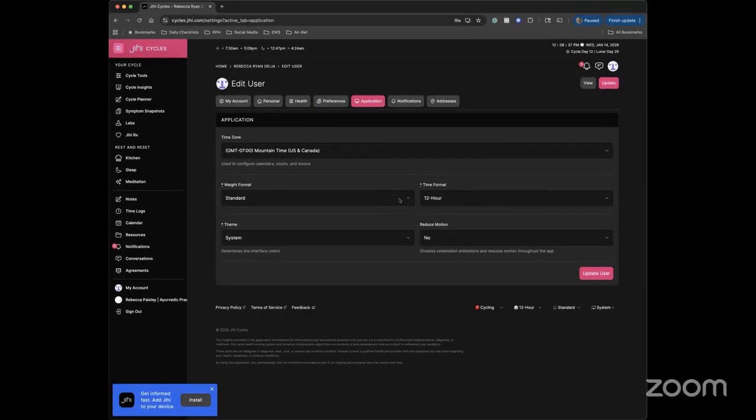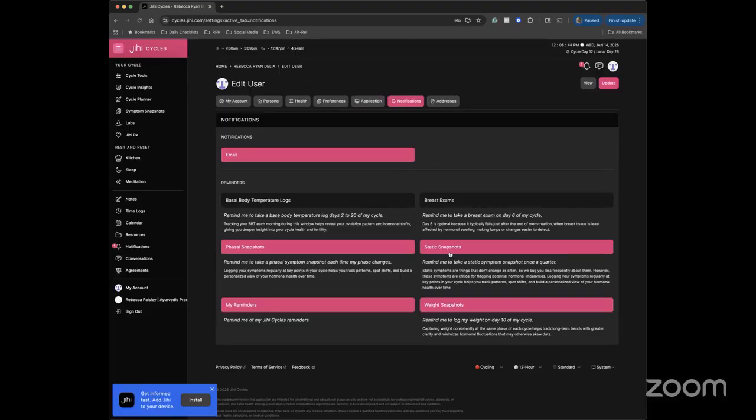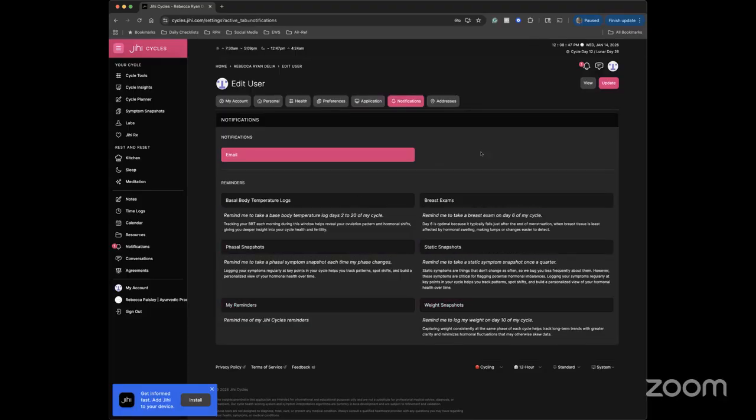Then these ones are just how the app is set up. So if you want it in standard or metric, in 12 or 24 hours. Then notifications, what do you want on, right? If they're not highlighted, they're not on. And then you click update.